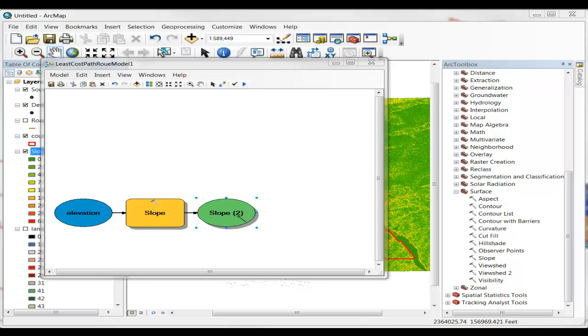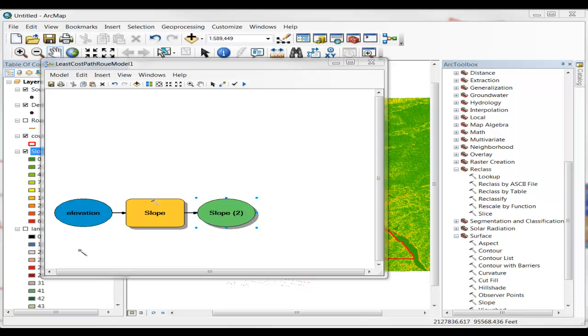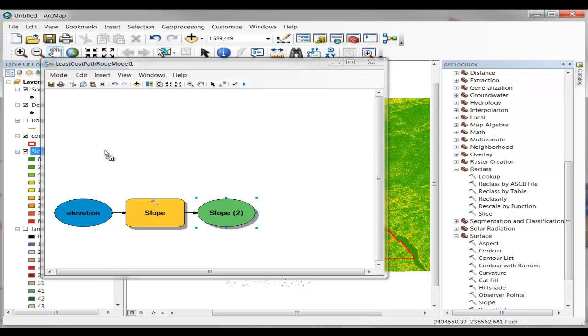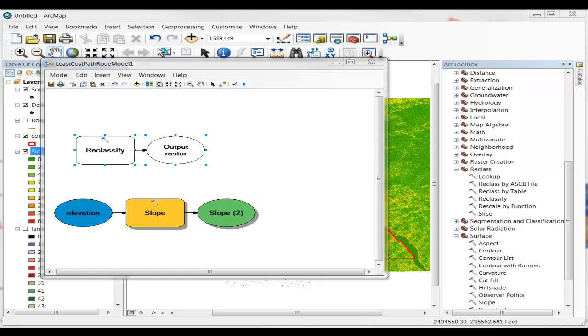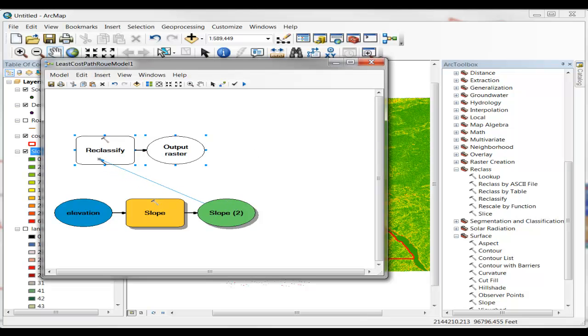We're going to go with a common scale of 1 to 10, where the value 1 is an area of least cost to travel, and 10 is a high cost to travel. So what we have to do is go back to the Spatial Analyst toolbox under the Reclass tool drawer. We're going to drag Reclassify over to our model and connect our output of slope to our Reclassify tool like that. It will be our input raster.